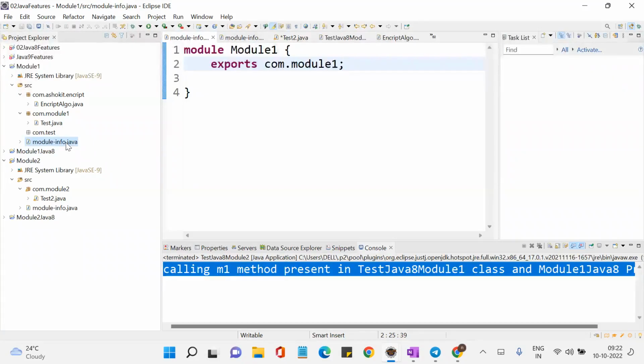Now, before going into what a module is, do you see the difference between a Java 8 project and a Java 9 project? In Java 8, whenever I say public, I'm able to access it in another project also. But in Java 9, whenever I say public method and public class, am I able to access it in the other module unless I export it? No. I'm not able to access it. That means the definition of public has changed from Java 9 onwards.